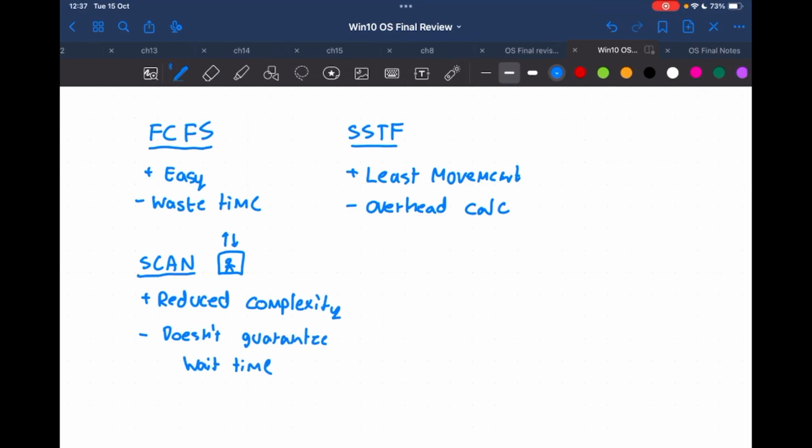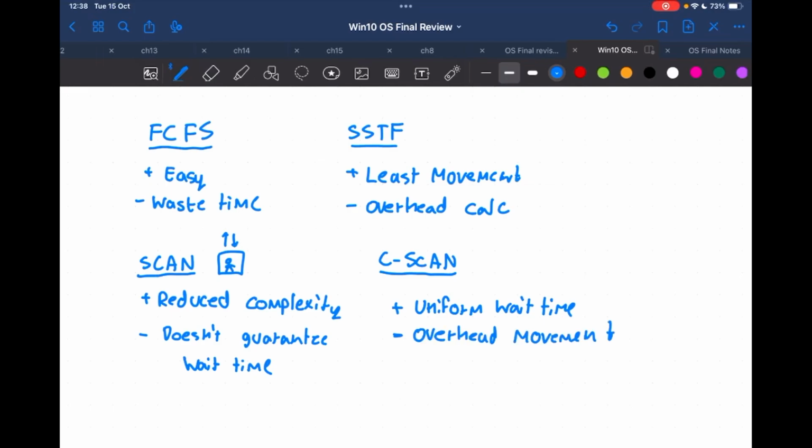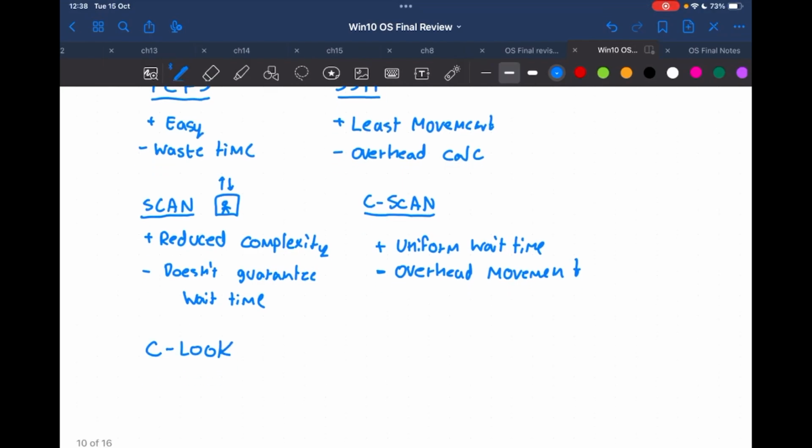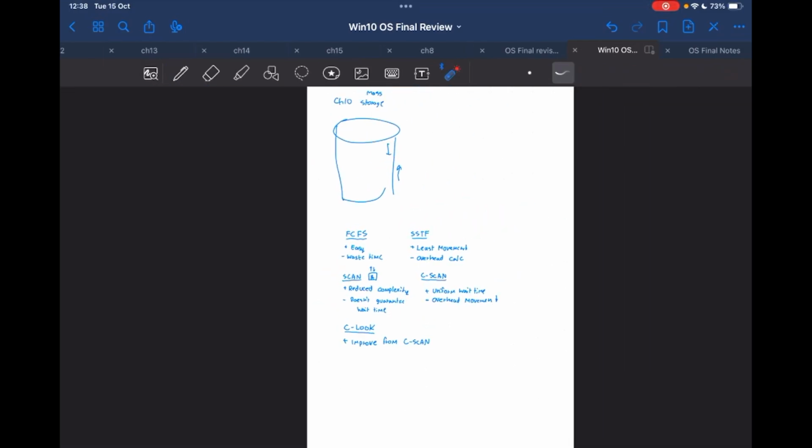Okay. So a better version of it comes up. It's called C-scan. C-scan solves that problem by calculating the time to make it a uniform wait time. But the downside for this is, again, overhead movement. And so the final form we also use is called C-look. It's just an improvement from C-scan. It goes to the last request. It doesn't go all the way down completely like C-scan. That's it with disk scheduling.